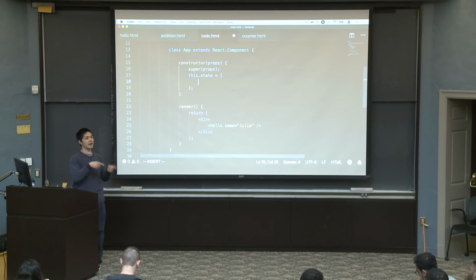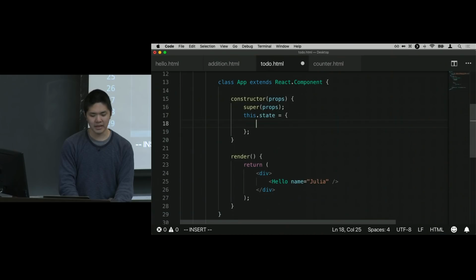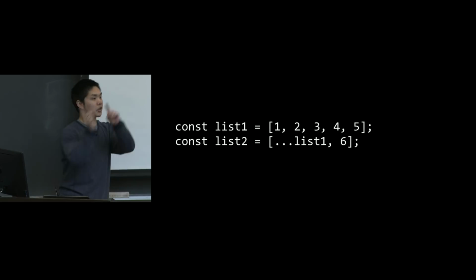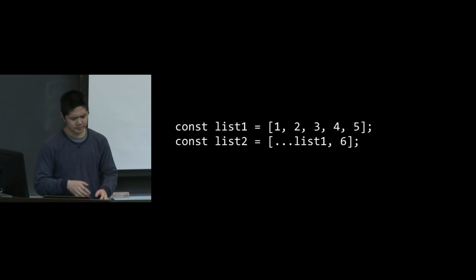If you wanted to append something to a list by setting the state, you should do it this way, by making a copy of the original list and then adding something to the end of it. And that's, again, for security reasons, for the race condition issue that I mentioned before, that you want to make a copy of the state instead of actually modifying the state directly.